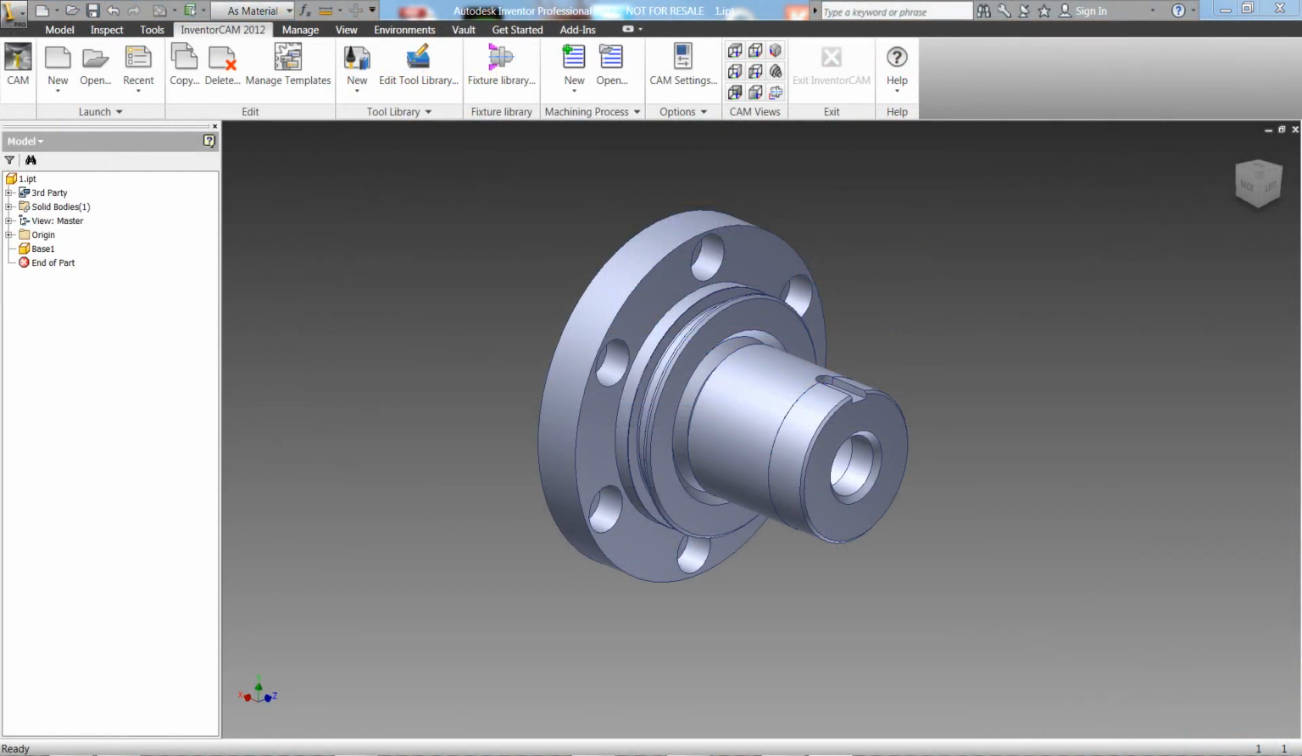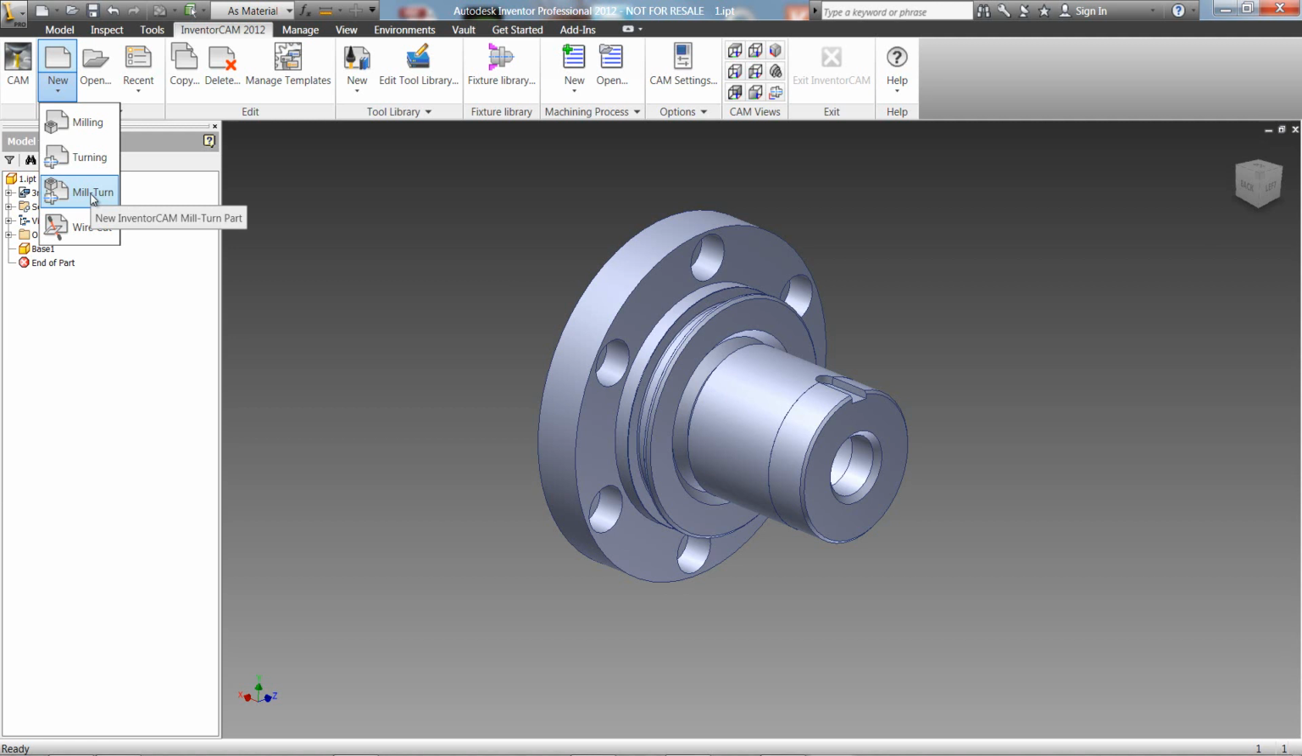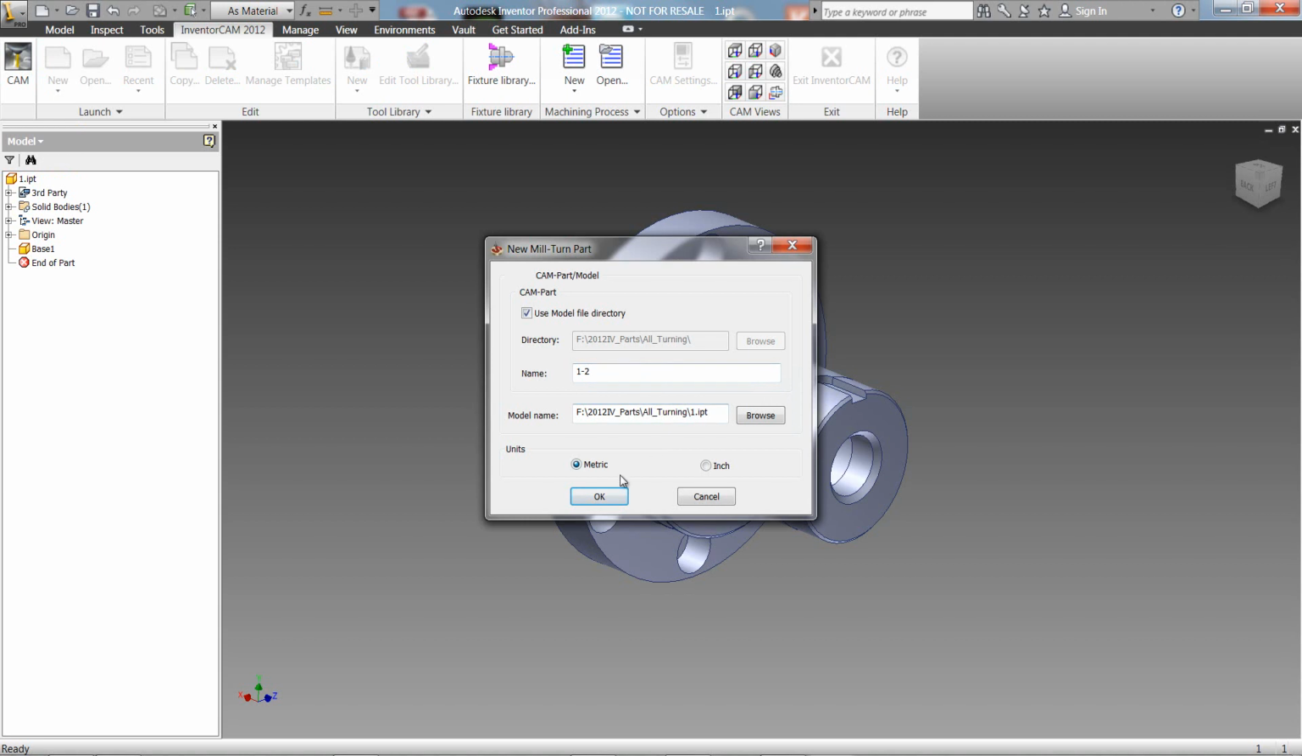In this session, we'll be going through our all-new and improved Inventor Camp 2012 turning. We'll start off with this part by going into New and going into Mill Turn. Now, the changes and options that were added were both in Turn and in Mill Turn. So we'll start off now with Mill Turn to show this. We'll put it in its proper location.